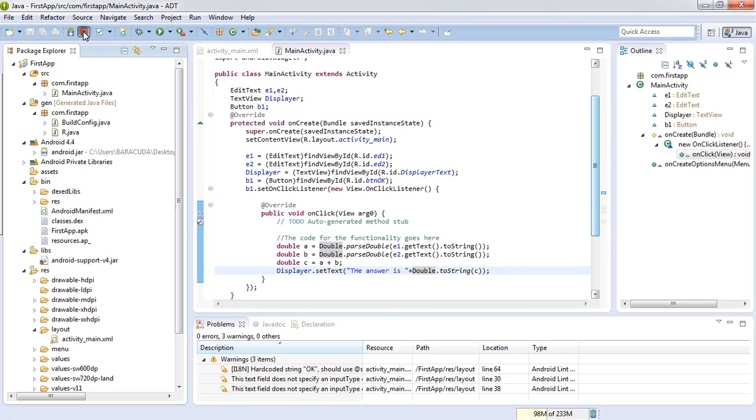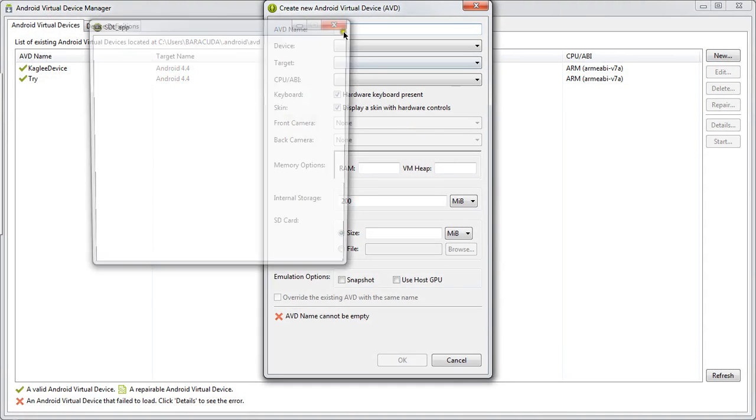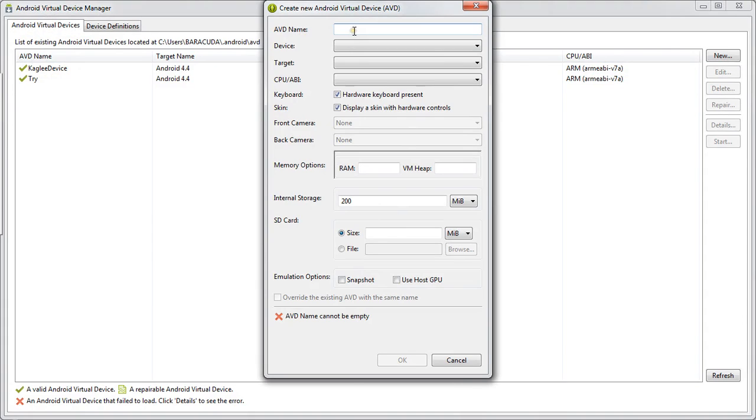So you just come here. For you guys, we haven't, so when you get here, you probably won't have anything. These are my devices, the Kahli device and the Try. So you just come here, click New, then specify your AVD name. Any name is okay. Please use a meaningful name that you might understand. Then you have a device here.